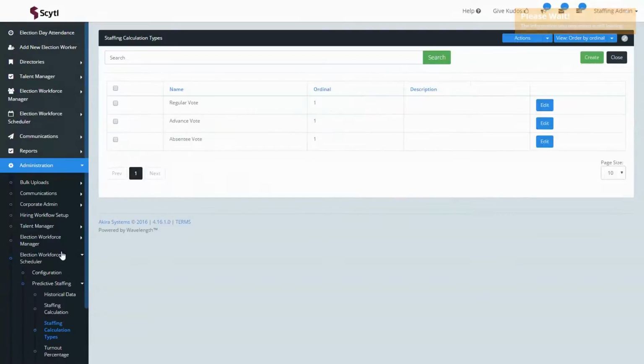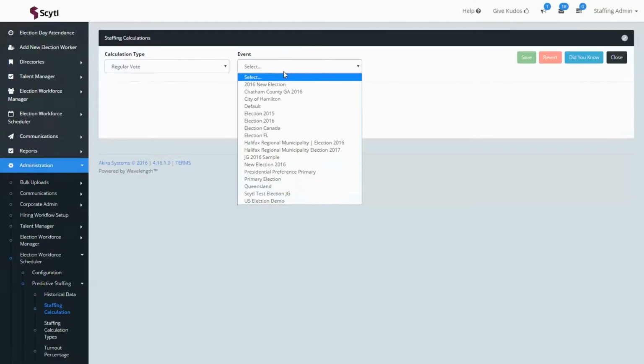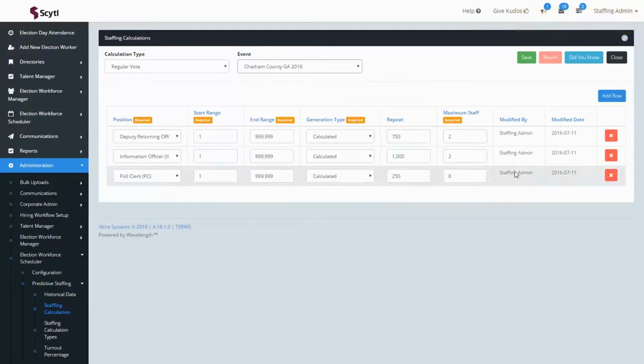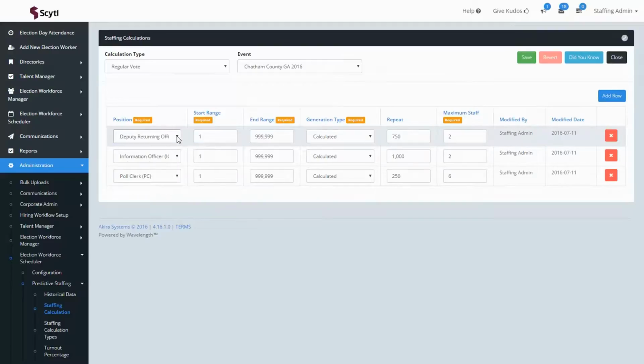The next step is to create a staffing calculation, or rule, that is used to predict the number of staff required on each location schedule. Staffing calculations can be found under Administration, then Workforce Scheduler, then Predictive Staffing, then Staffing Calculation. You can now select a calculation type from the Calculation Type drop-down list box and an election event, which will populate the Add Row button. Position. Select the position for which the calculation formula will be created. Multiple calculation formulas can apply to the same position by adding multiple rows with the same position.